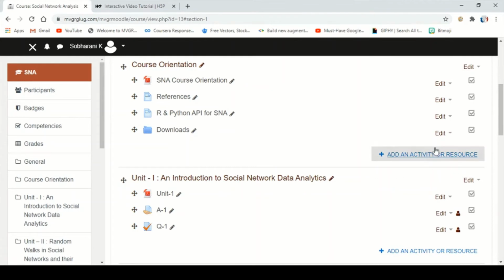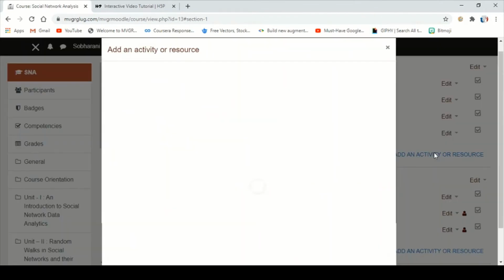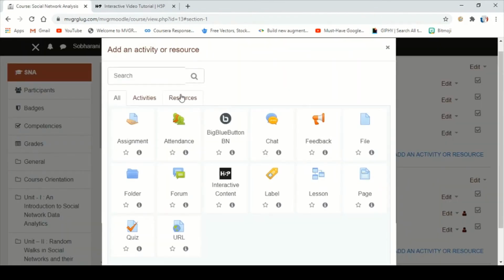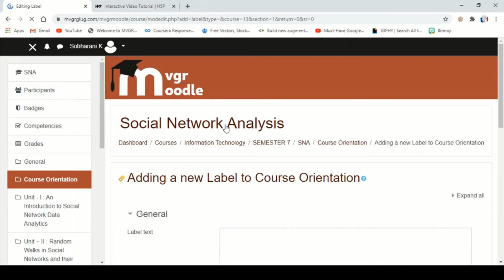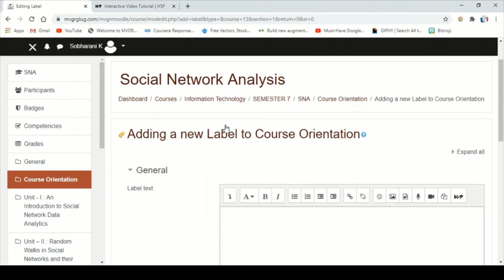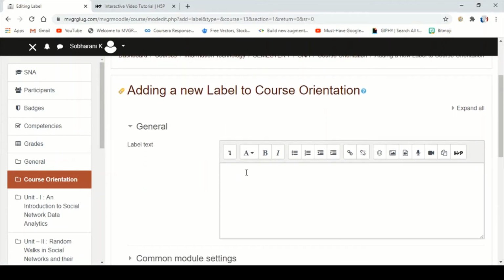The next resource what we are going to see is a label resource. I said label is used to add description to an embedded resource. So what we'll do is we'll write a small label and get some external content.